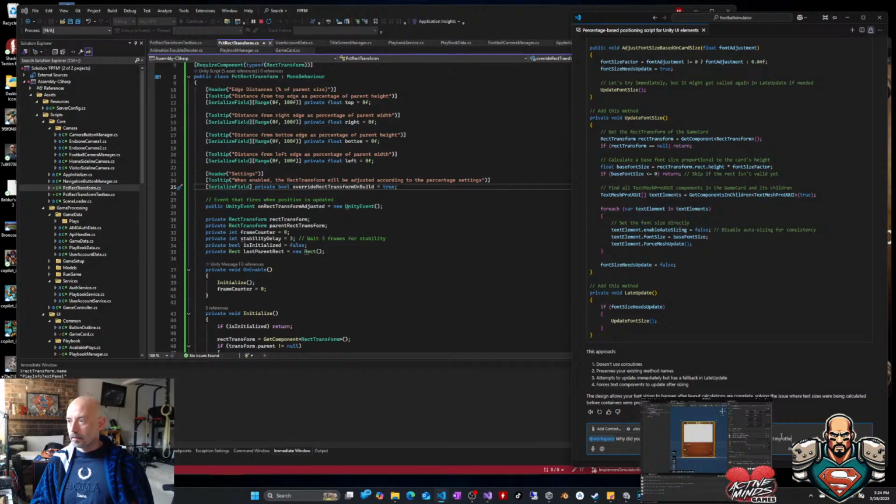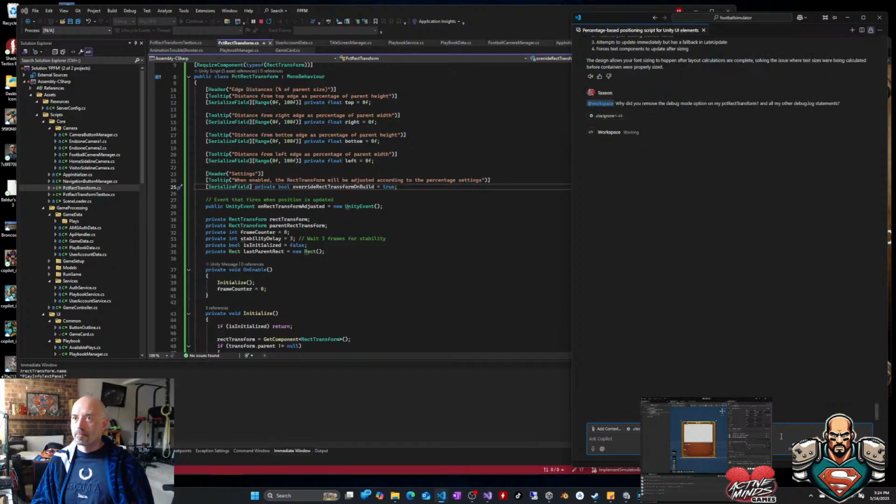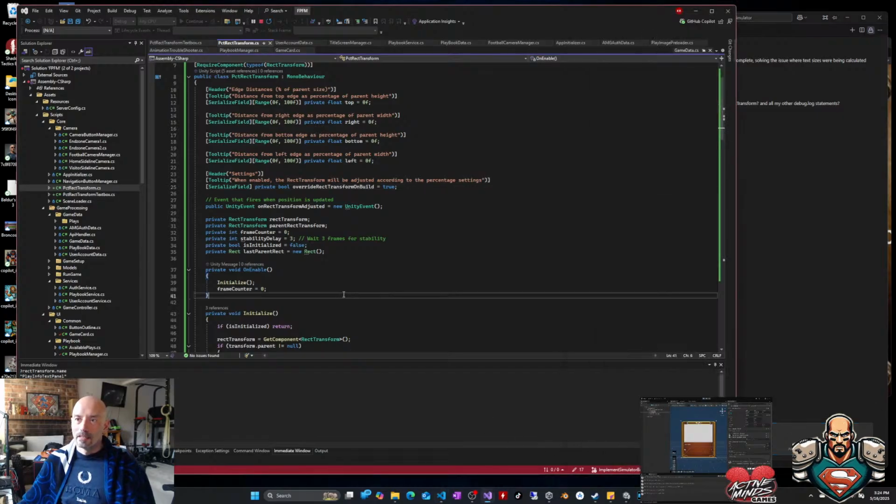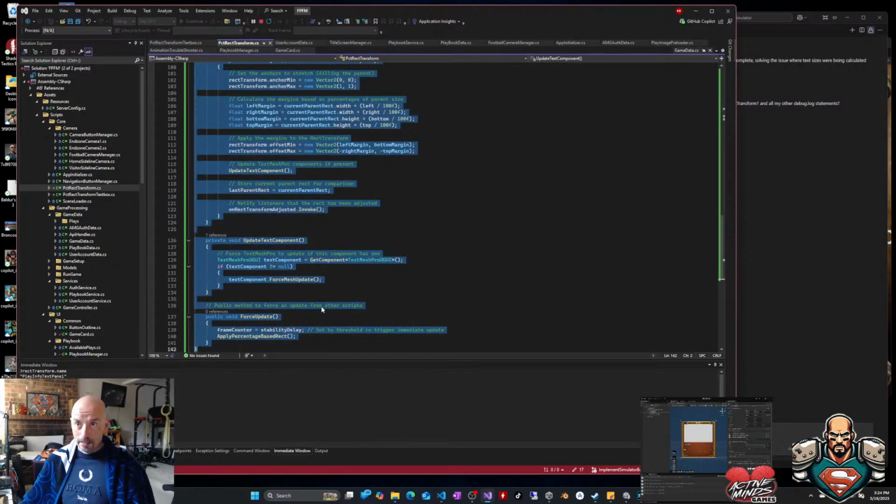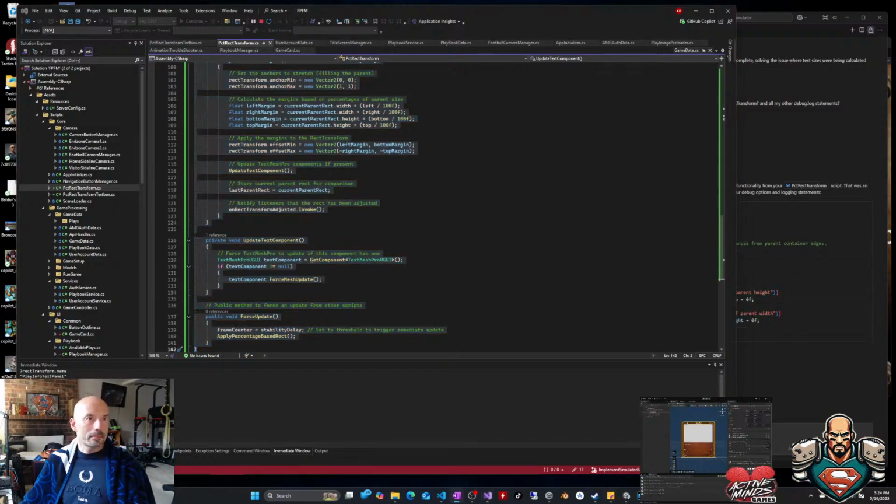And all my other debug.log statements. I don't know if it knows what I used to have, unfortunately. Which means I'm going to have to do a thing I hate doing, which is going Control A, Control C, and opening up a new note.